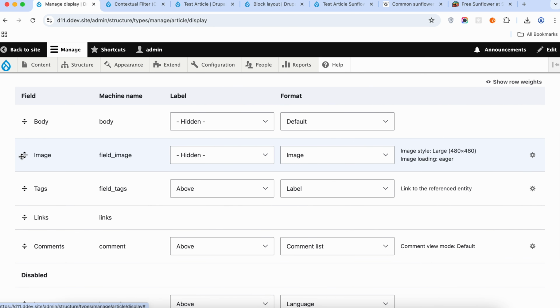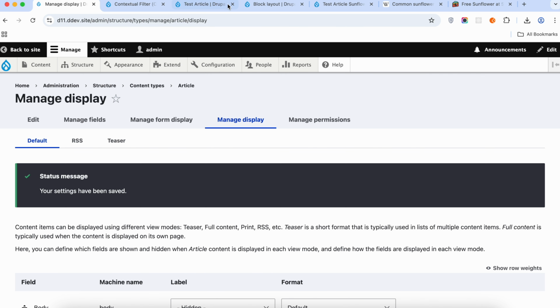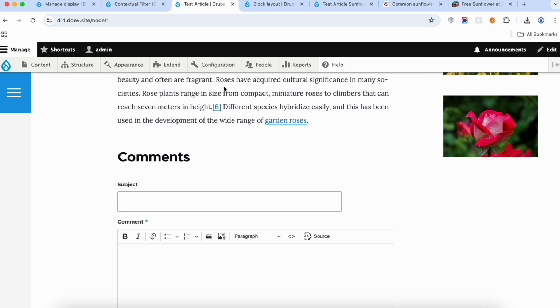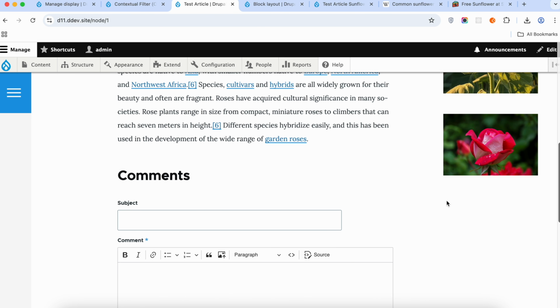In manage display, we drag the image and move it to the disabled section. Save it. We refresh this. We won't have the image in here, but as you can see, it is showing images of both the nodes. Currently there are 2 nodes, and if you add a third node, it will keep on showing the respective node images. So in order to make it show only the respective node's image, for example in this case, for node 1 it's only roses, and for node 2 it's only sunflower.